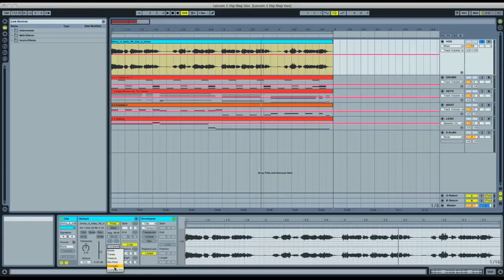And of course Complex and Complex Pro, great if you're using a full instrumentation sample or a cut of a track or something like that. You want to make sure you have it high quality. Of course it's going to take up more of your CPU. So I'm going to change it over to Complex Pro here. Take a listen.